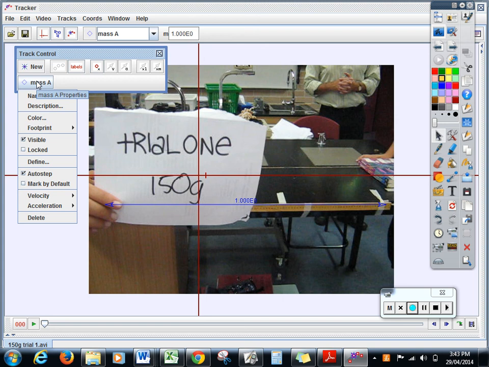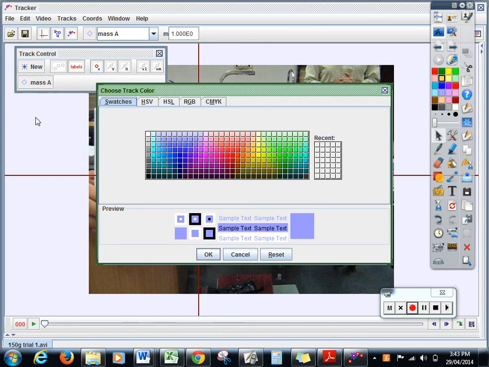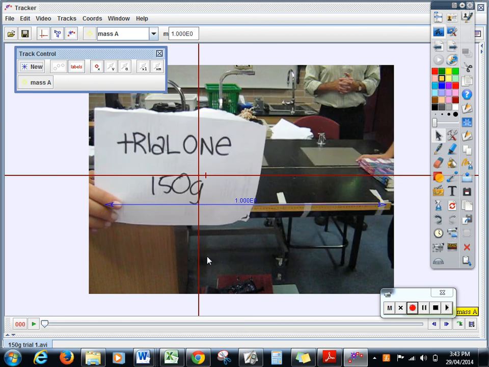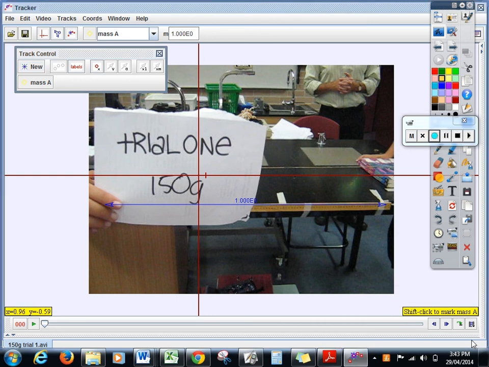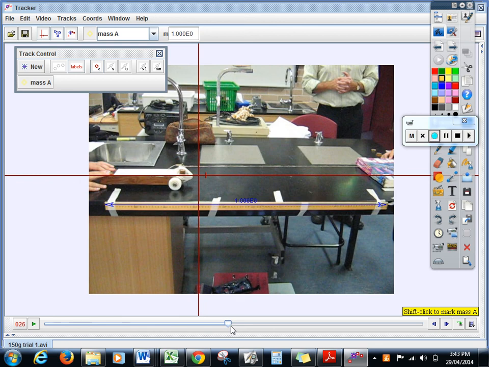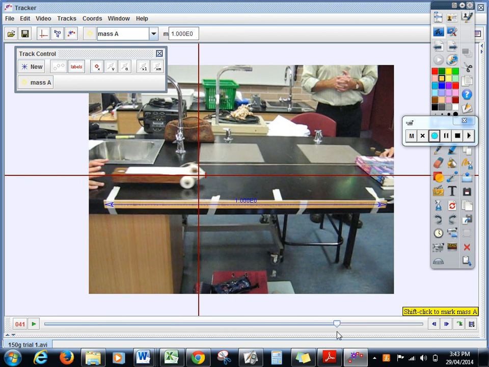colour because, as you notice, blues and reds are not very easily seeable on this. So I'm going to change it. I've always suggested to students that yellow is quite good. Once you create a point mass, you should see down here in the corner, it says shift click to mark mass A. Now, before we do that, we have to advance the video back to where I'm about to release it. I'm there, I'm happy with it.